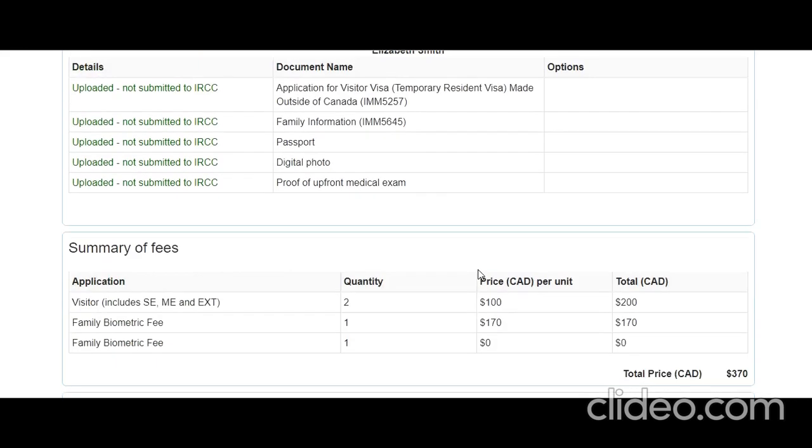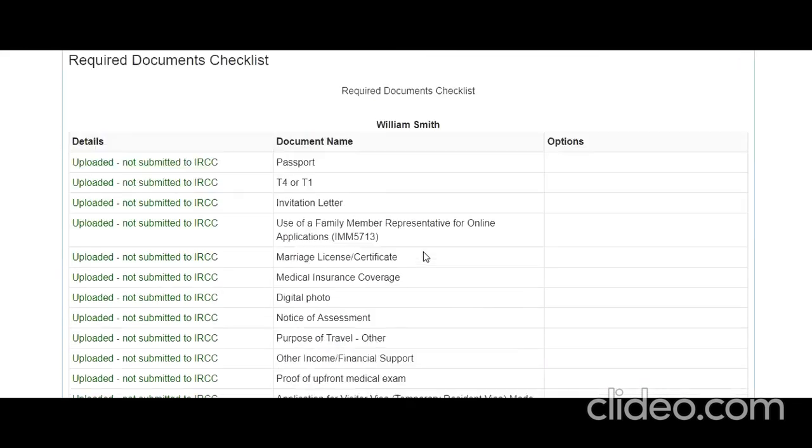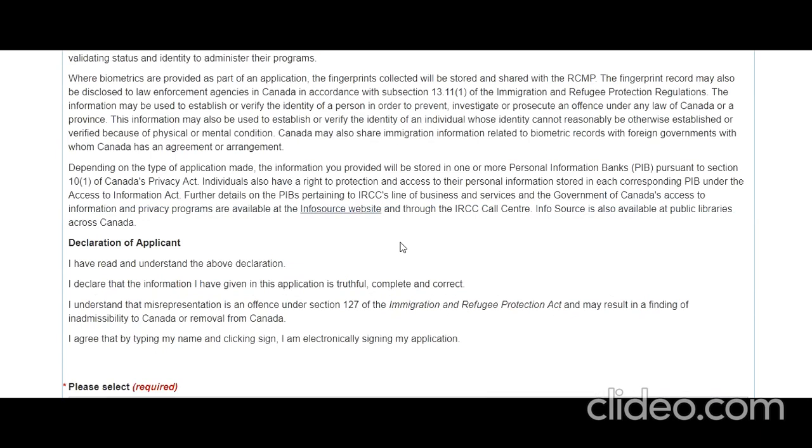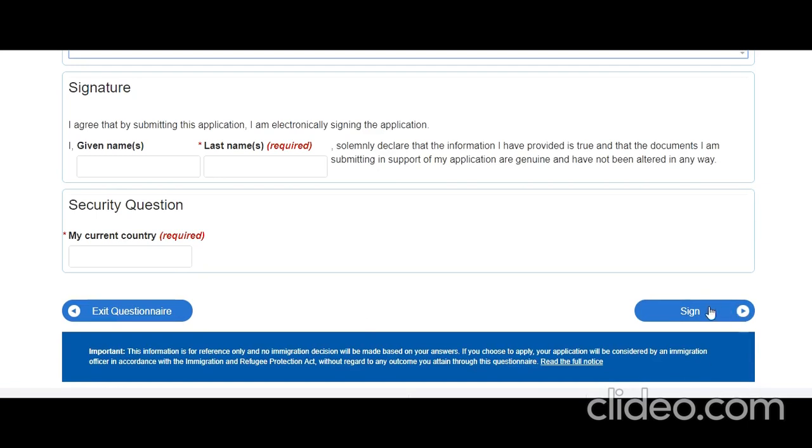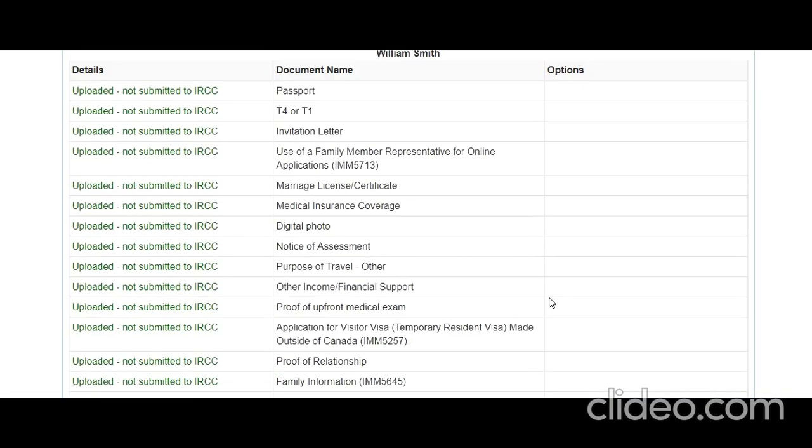So here you see the documents submitted by you and Elizabeth Smith. So you have to select I agree, put first name, last name as your electronic signature and security question, and sign. And in the next stage, it's going to ask you to pay the fee. So I'm not going to that stage because I don't want to waste $370 from my pocket. But in your actual application, that is how you proceed.